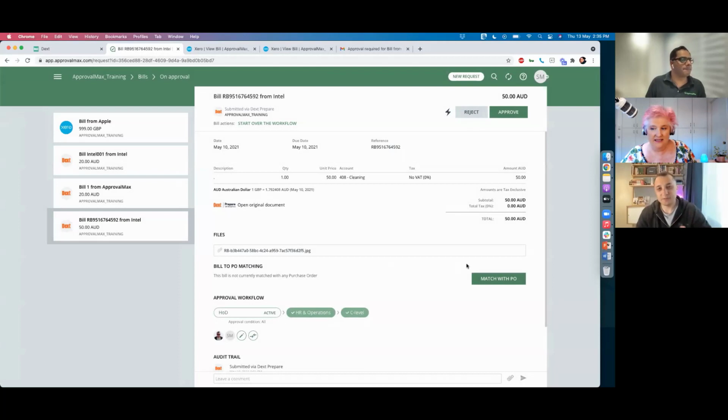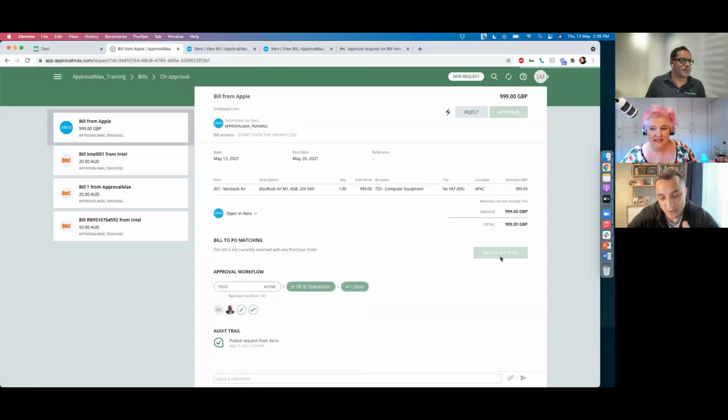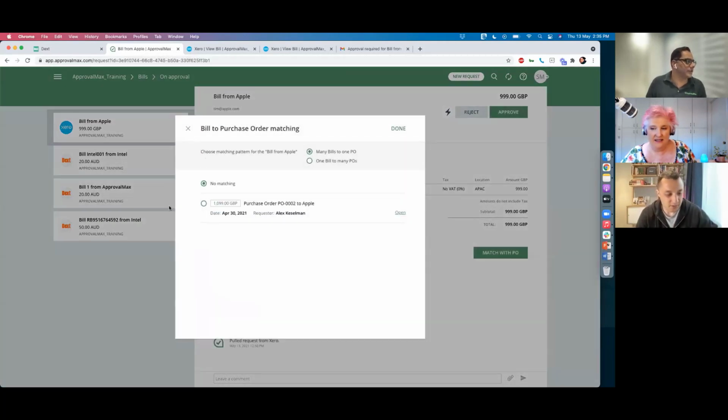However, the bill to PO matching works in a way that... There it is. I think we do have one here. We've got a purchase order from Apple. We've got a bill from Apple as well. So this allows us to match it to the purchase order. And that's based on the name of the supplier.